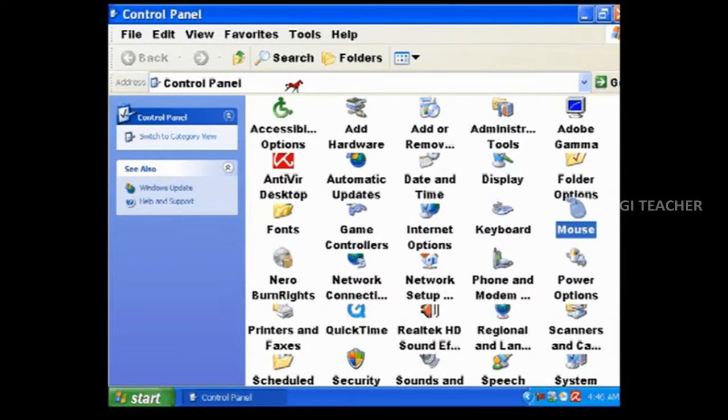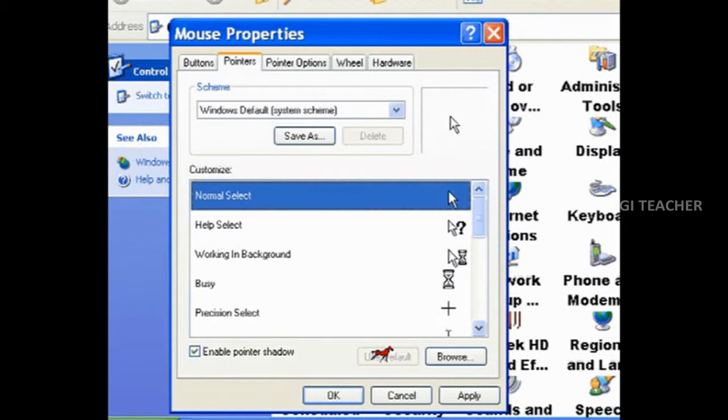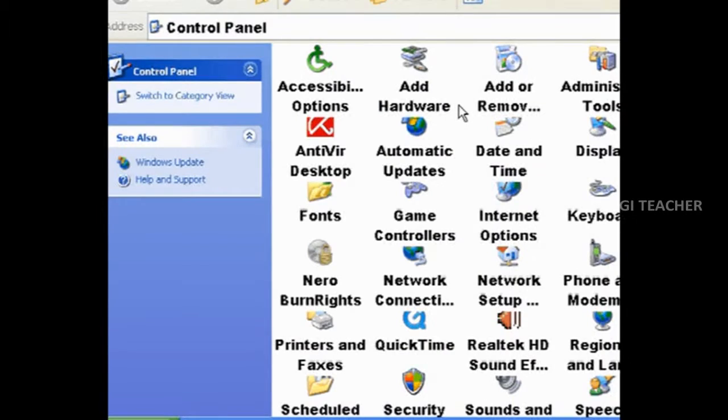At any time, if you would like to get the old default cursor, in the Pointers tab, click Use Default option. Now we have got back the default cursor.